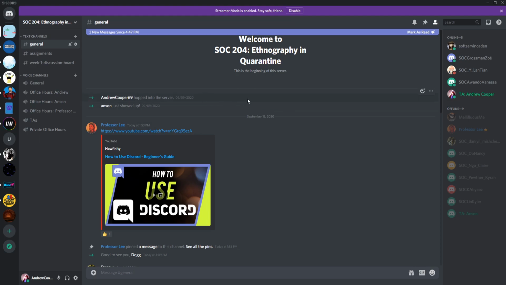So there's a couple things that you'll notice here when you're looking at Discord. Along the side here is where all your servers go, so you can see that SOC204 is the top one right there. You can look for that little picture if you're looking for it. Inside our server, you're going to see there are text channels, there are voice channels, there's a pane over here for the student list, and then this is the main window that displays the text inside the text channels. The text channels are going to be what we use for discussion boards and for asking questions.